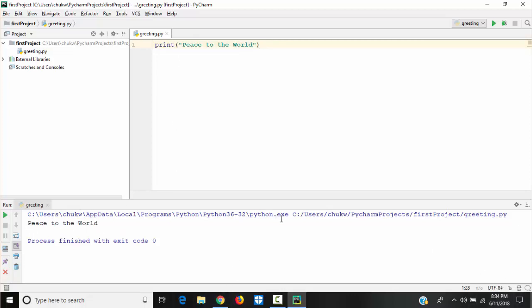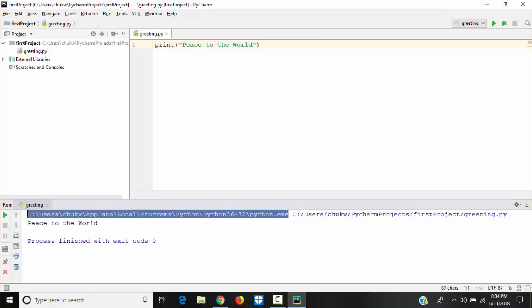Now, there's something I want to say here before I end this video. This here is the interpreter. This is the path to the interpreter. Users, Chukwuemeka, that's the short form here. You click on AppData, click Local, click Programs, Python. These are all the folders. Click on this folder and you see the executable path to the interpreter.